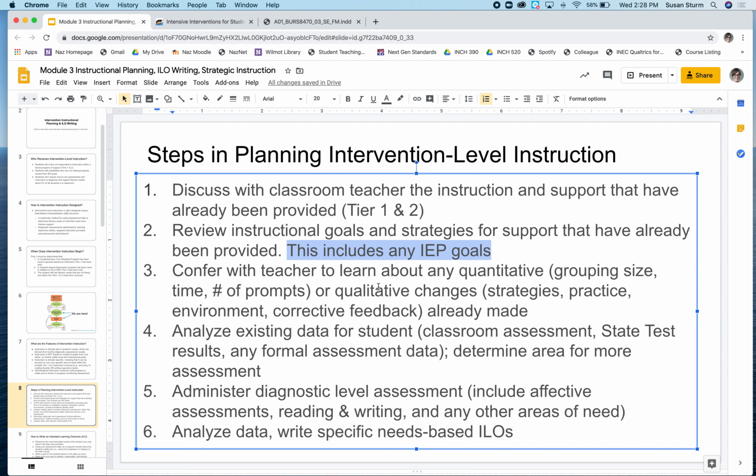You'll confer with the teacher to learn about any quantitative changes, and when we say quantitative, what has the teacher done about things like the size of the group, the time that the teacher has spent, the number of prompts provided, any sort of numeric kinds of things that the teacher has done, or qualitative changes like strategies, practice, environment, immediate corrective feedback. So for step 3, you're asking the teacher about what things he or she has done quantitatively and qualitatively to meet the student's needs already.